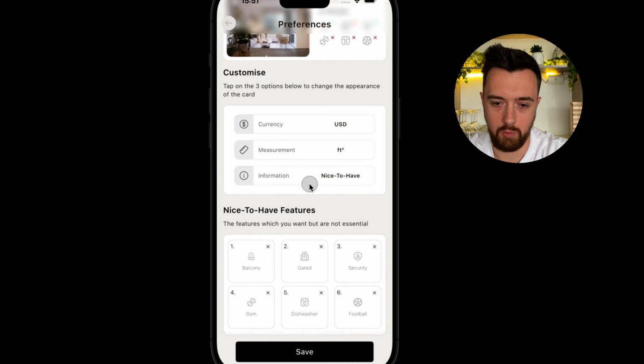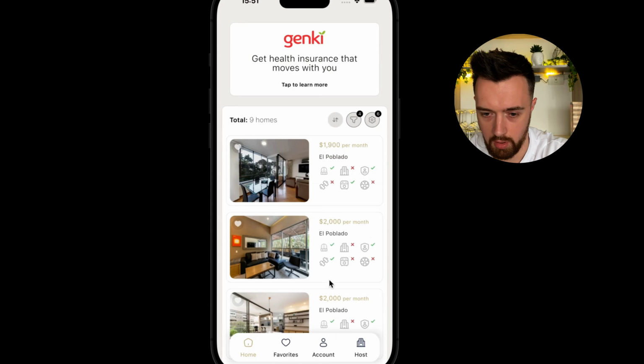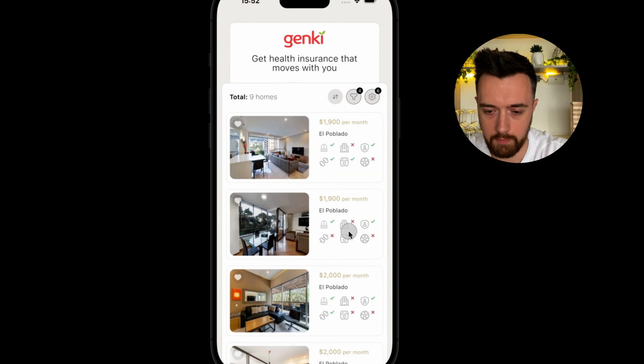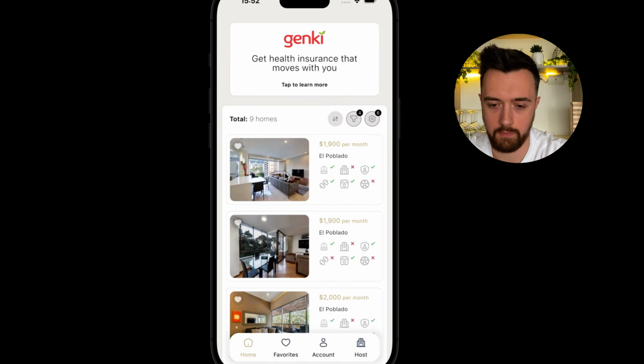So we can see these at a glance now whenever we go back. So to make this a little bit easier and go back, I'm going to change this by most nice to haves. And I can see that this apartment has 4 out of the 6, which is more than the second one, which only has 3 out of the 6. So let's have a closer look at this one.